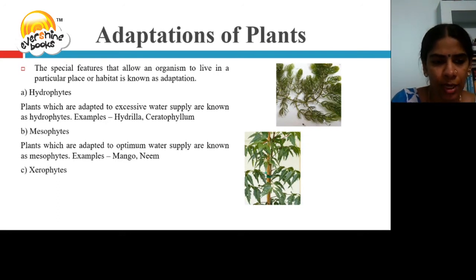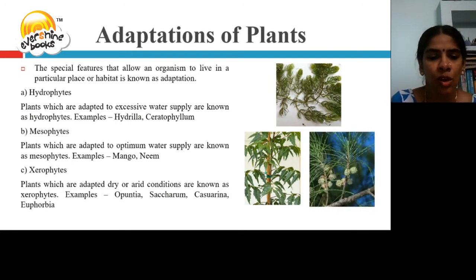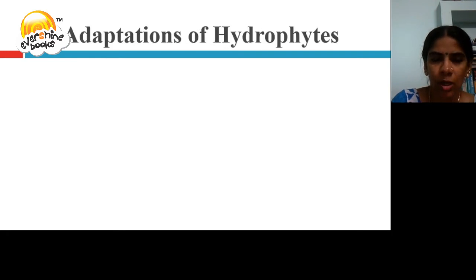Next are xerophytes. Plants which are adapted to dry or arid conditions are known as xerophytes. Examples: Opuntia, Saccharum, Casuarina, Euphorbia. The image shows Casuarina. Let us now learn about the specific adaptations of hydrophytes.